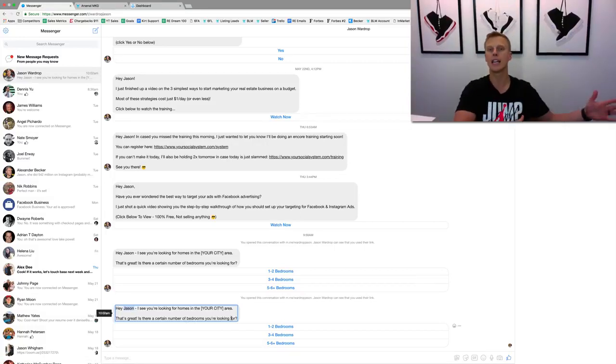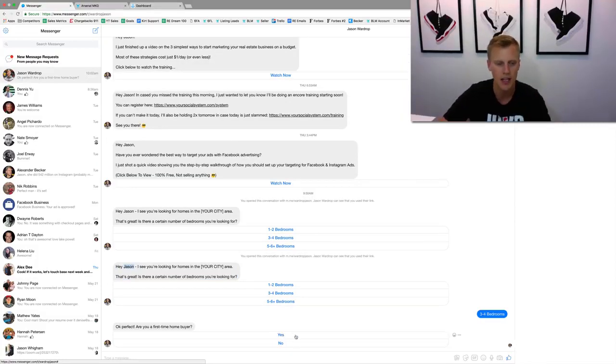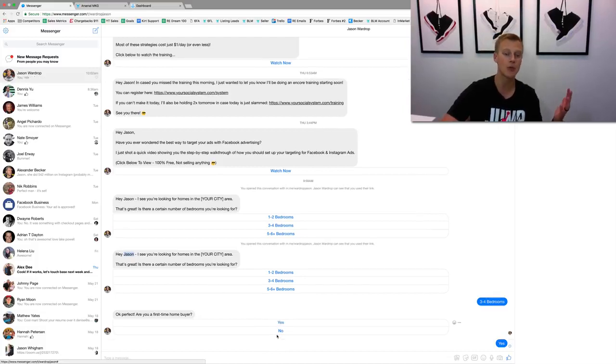Now this is a buyer leads campaign, so we're looking for buyers, but we want to also get some information and see what they're really looking for. So we got right here 1 to 2 bedrooms, 3 to 4, 5 to 6 plus. So we'll say 3 to 4 bedrooms. So they click. I'm acting as if I'm the lead, right? So it says 3 to 4 bedrooms. It says, okay, perfect. Are you a first-time home buyer? You could say yes or no. For this example, let's just say yes, we are.